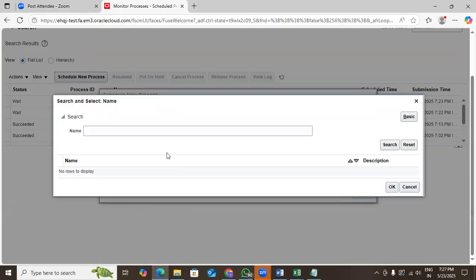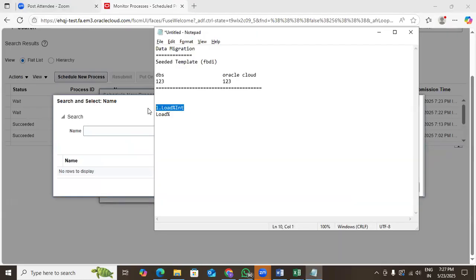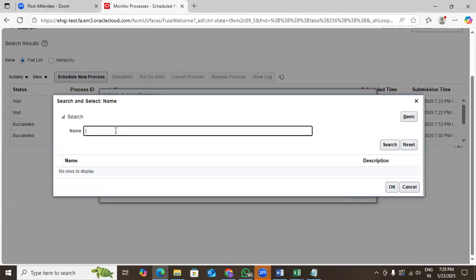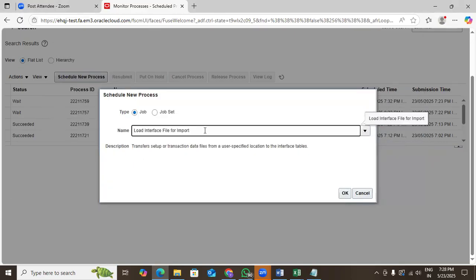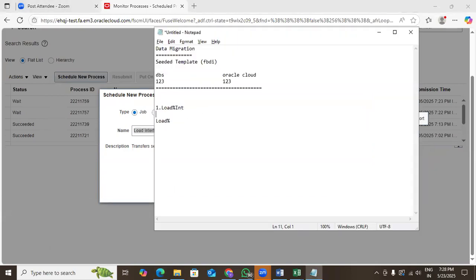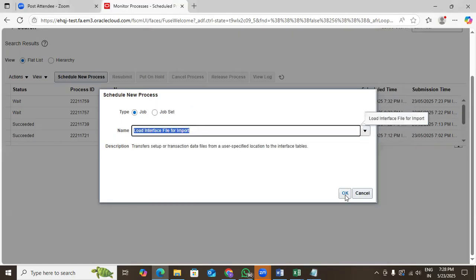Search. Where is your shortcut button? Here. Okay, search. This one, the full name of the thing. Okay. Next step, we can click on OK.